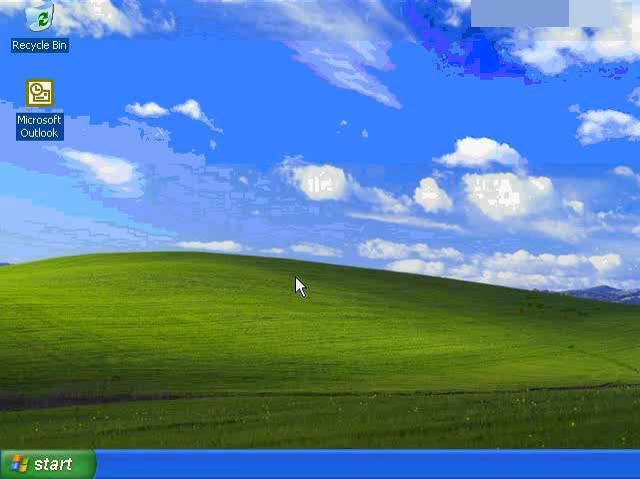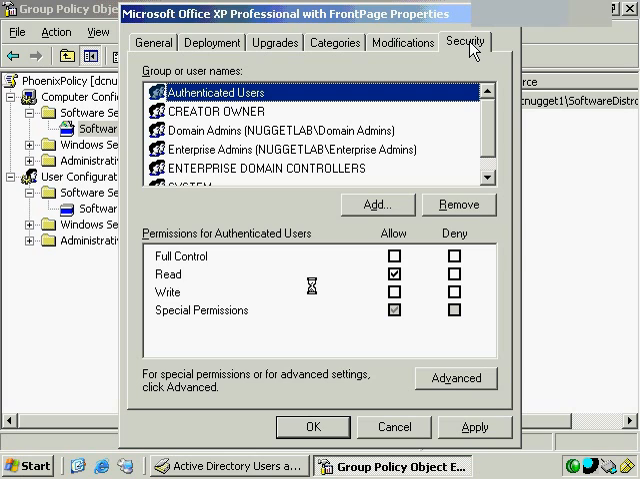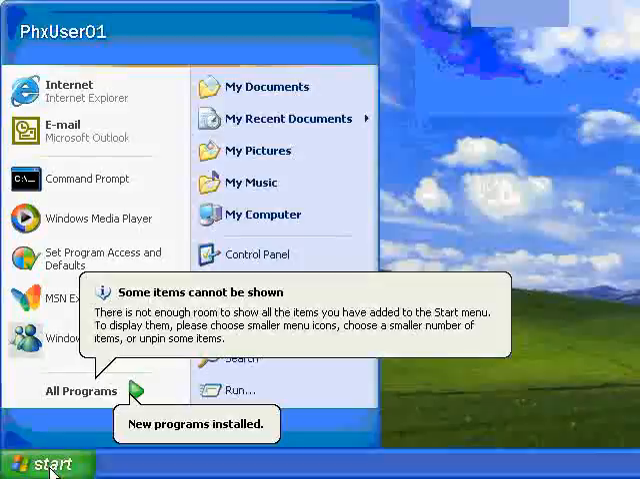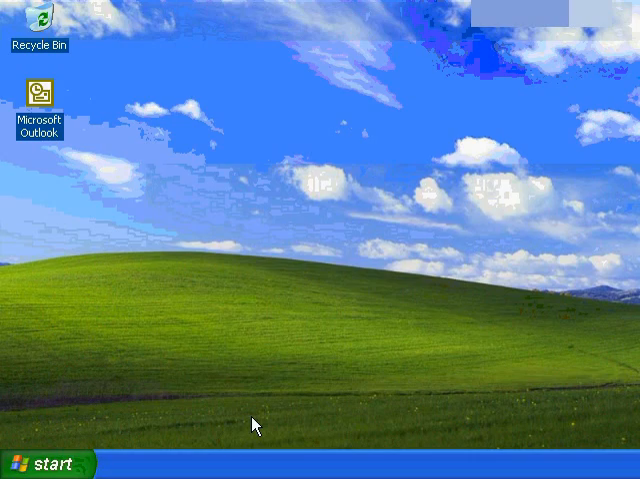Now here on this computer, client 01, all I did was start it up and log on as just a generic user, Phoenix user 01. Notice that I have an icon for Microsoft Outlook on the desktop. That's a good sign. That probably means that this application has been installed or at least advertised. In this case, I see, for example, Microsoft Word. Let's go ahead and start Microsoft Word.